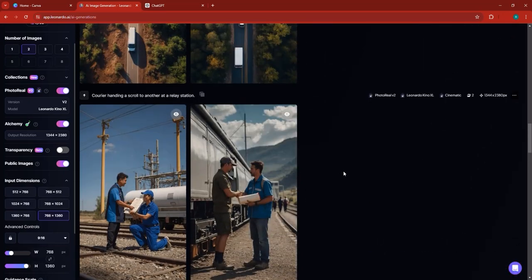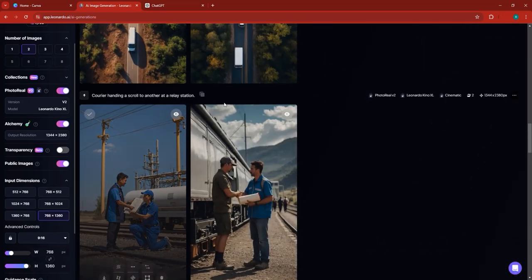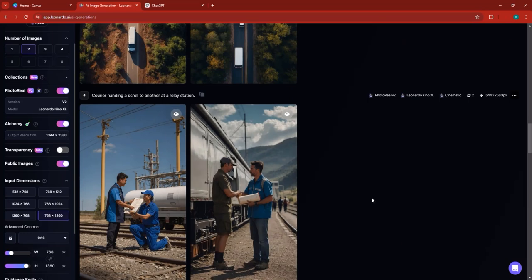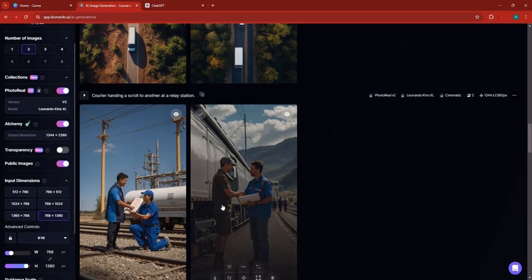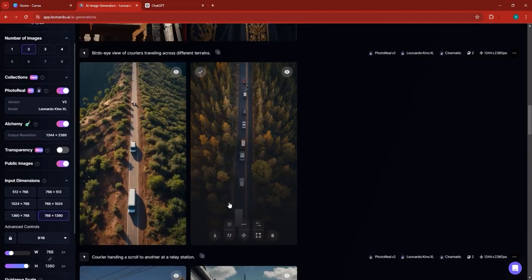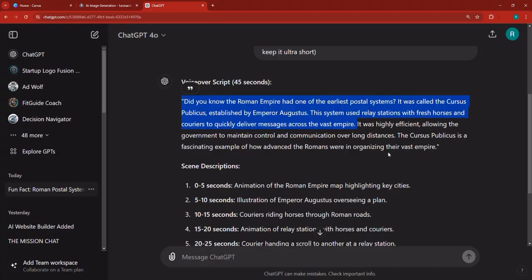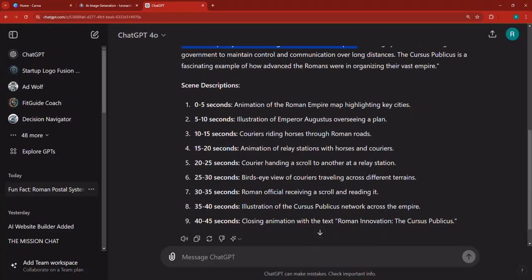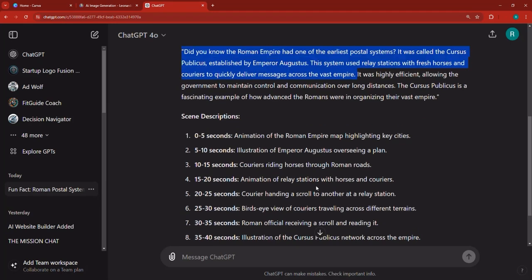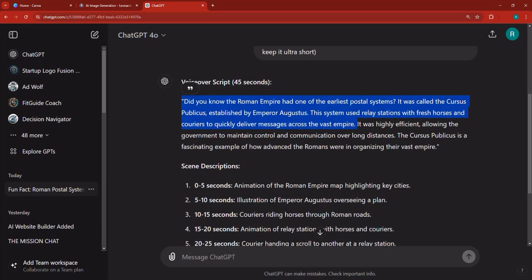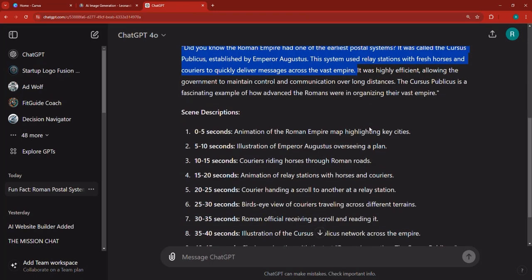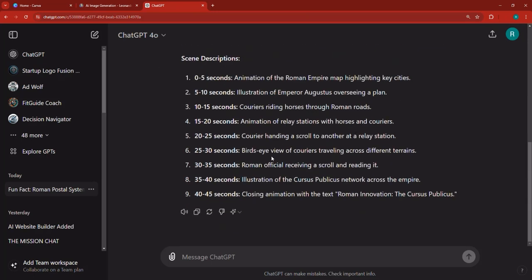And here, what do we have? Courier handing a scroll, another relay station. Yeah, I'm not sure if this was in the Roman Empire. Courier. Okay, let me go back for a second. All right. Bird's eye. Okay, maintain. Fresh horses. Okay, so they used to send horses. So I'm going to actually have to generate a different scene.